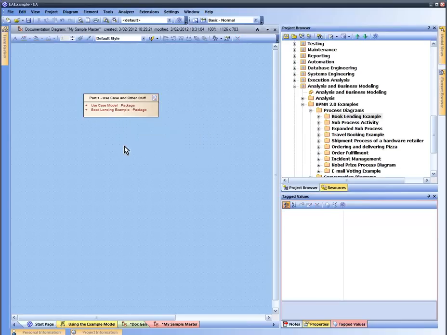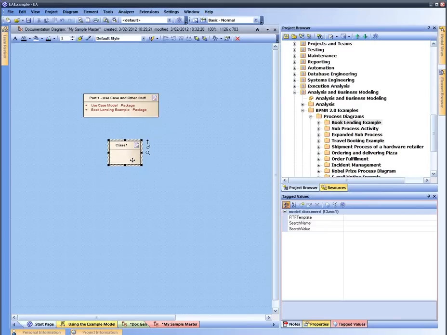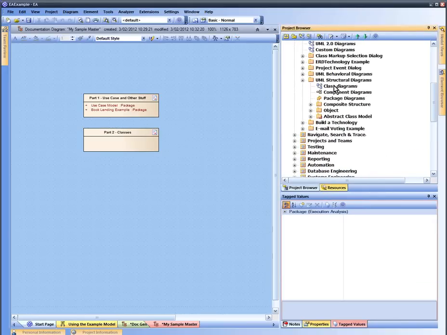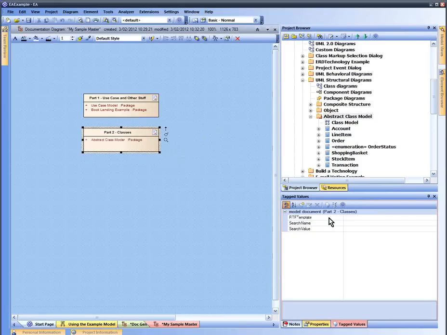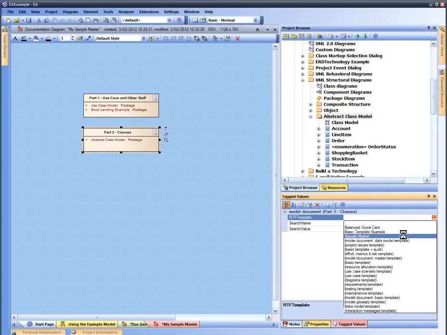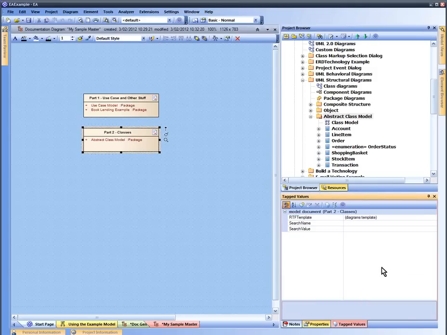You have here two things, but you can have another model document. I would say part 2. And here, I would take some classes from my structural diagrams. Okay, there is something in here. And from this one, I would use another template. So, let's say, diagrams would do it. But the best part is that you aren't limited to the structure that you have in packages here.